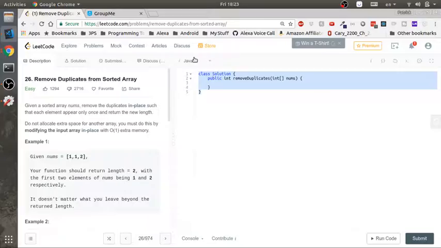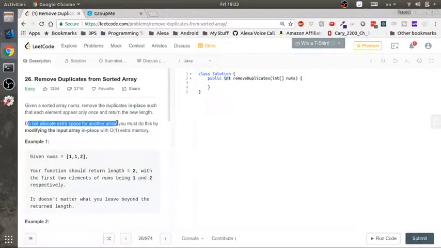That way we've got the start. Given a sorted array of nums, we have to remove the duplicates in place such that each element only appears once, and then we return the new length. Okay, so we just return the length of the array, which is why we need to return an int. Do not allocate extra space for another array. So you've got to do this by modifying the input array in place with O(1) extra memory.